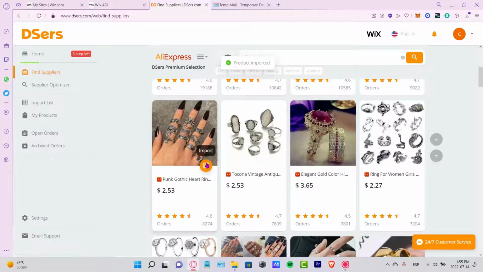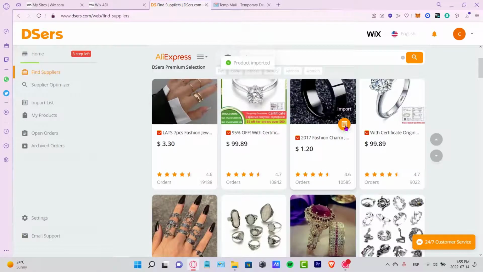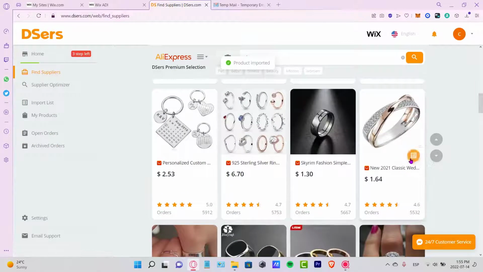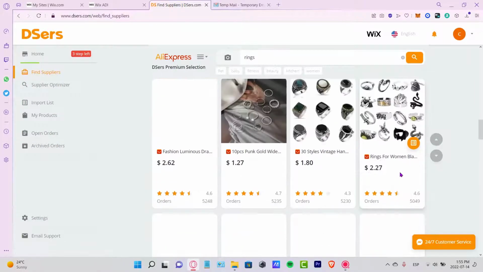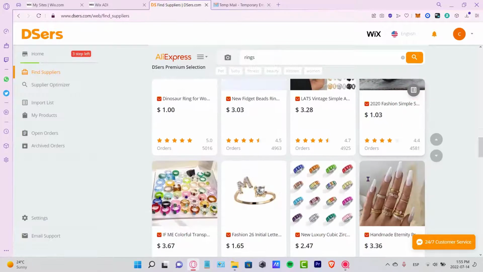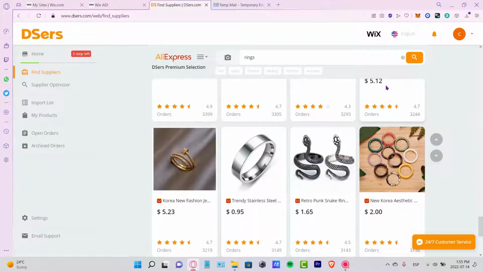And I want to import this one as well. This one too. I'm going to scroll down a little bit more. Let's say I want to add just two more, for example, this one and this one. So now we want to go into our imported list.